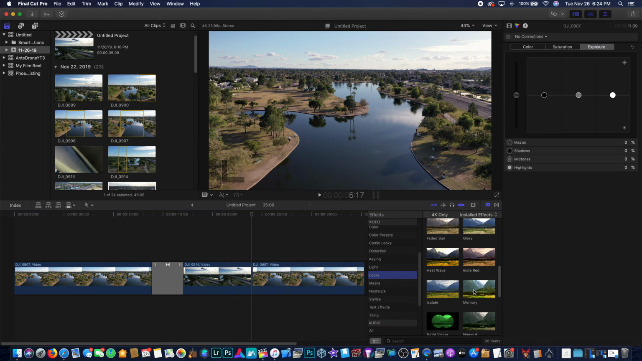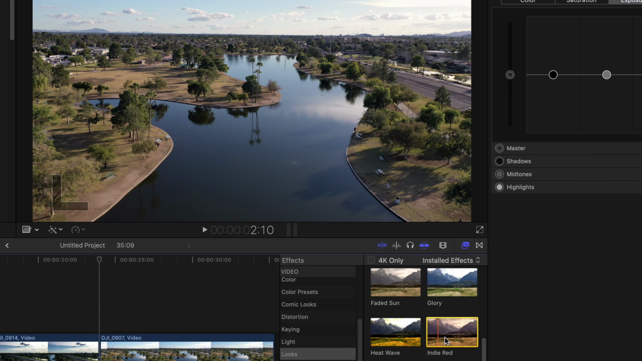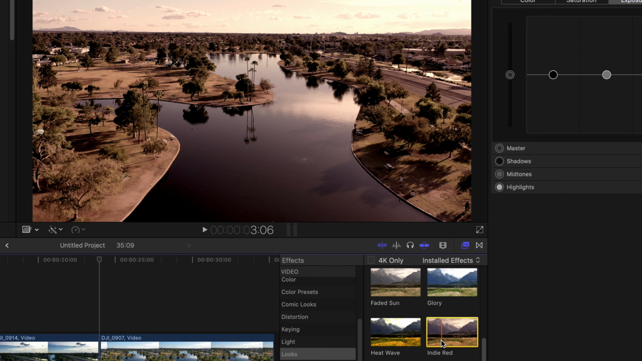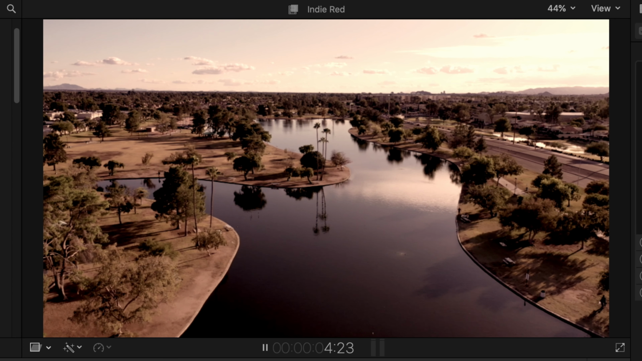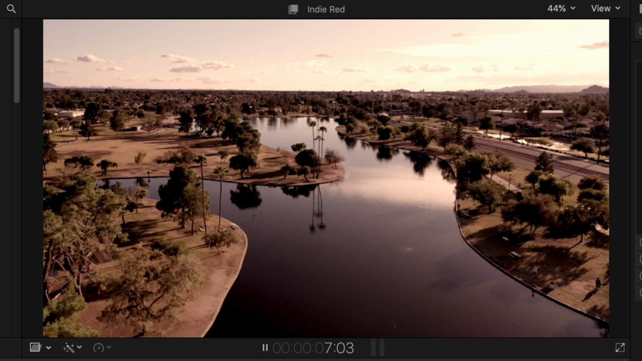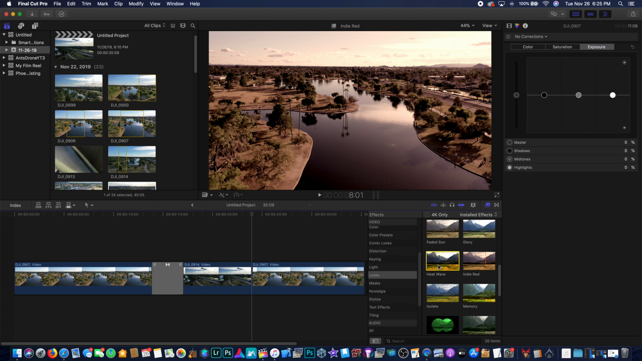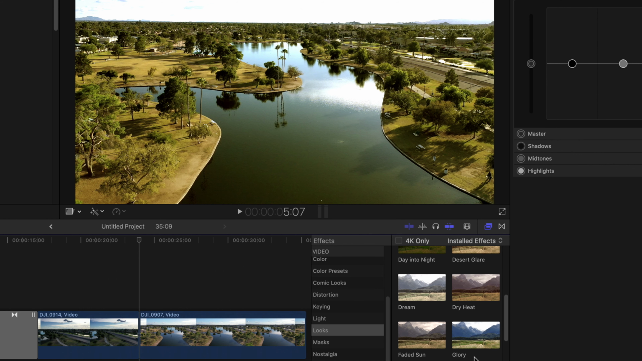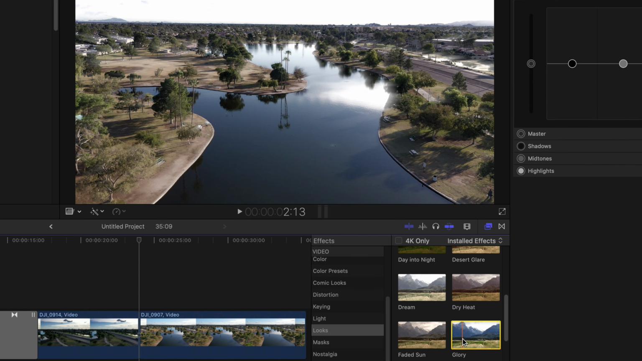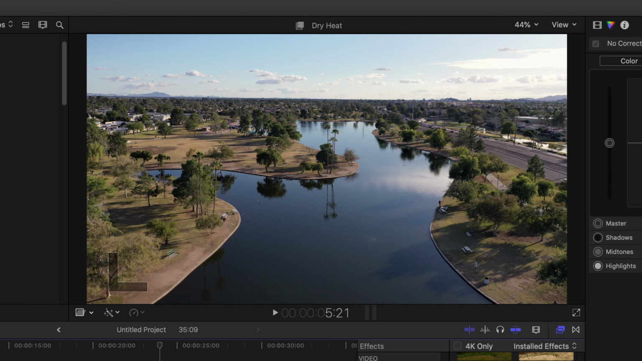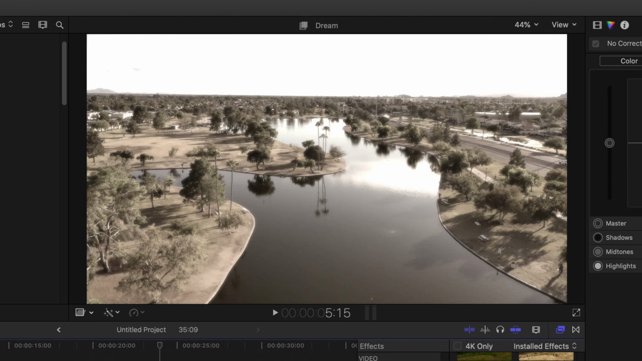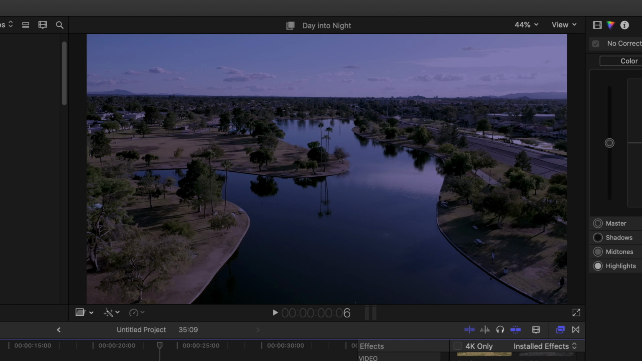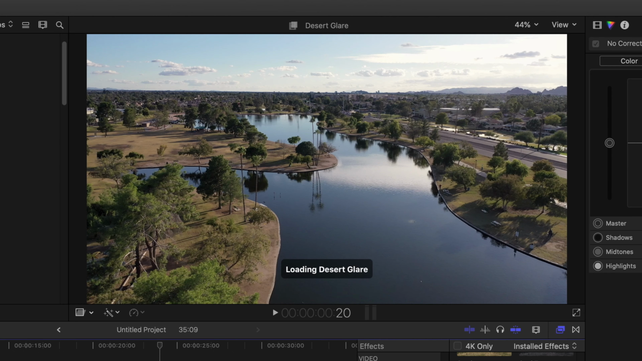Under looks, we've got a lot, like Indie Red right here, and it'll actually load you a sample that you can see before you apply it to the actual video clip, of what it's going to look like when applied. So if I go around here, whoa, that one's weird. Dry Heat, Dream, Day into Night. Interesting. Day into Night.